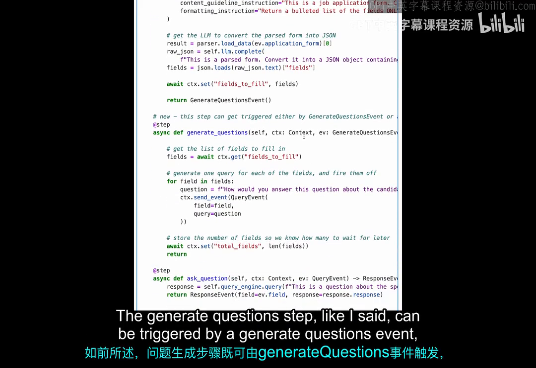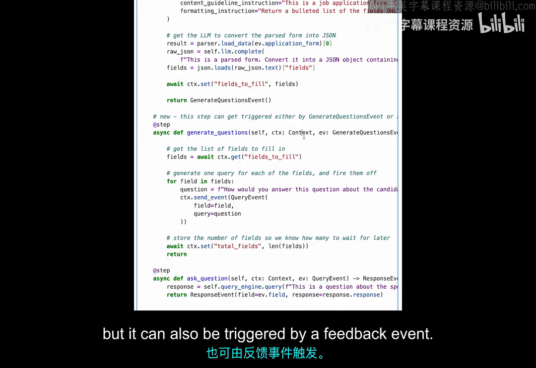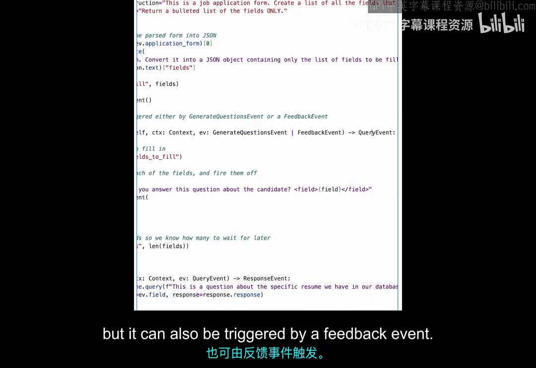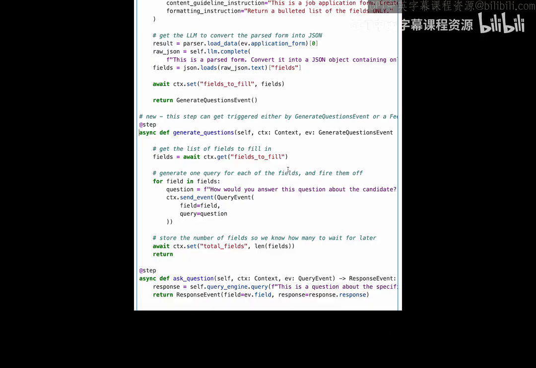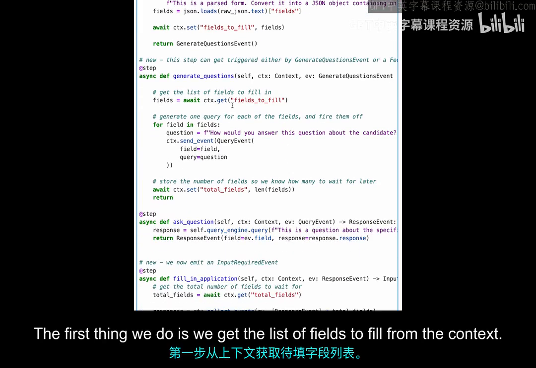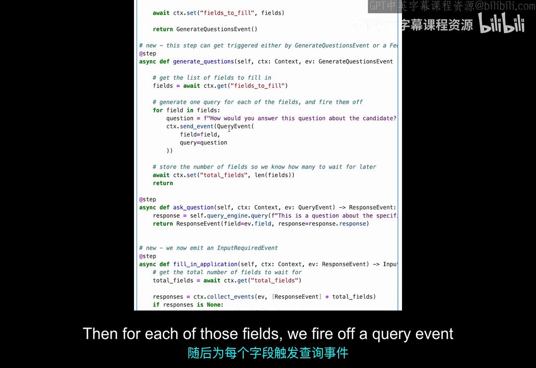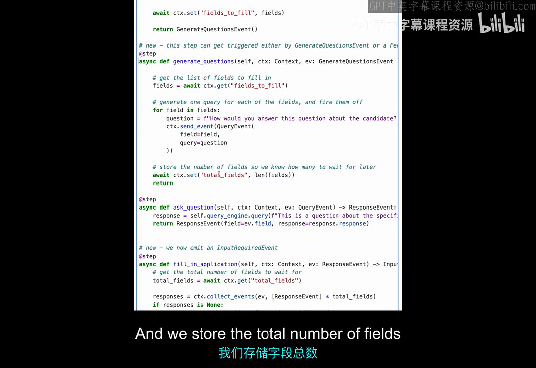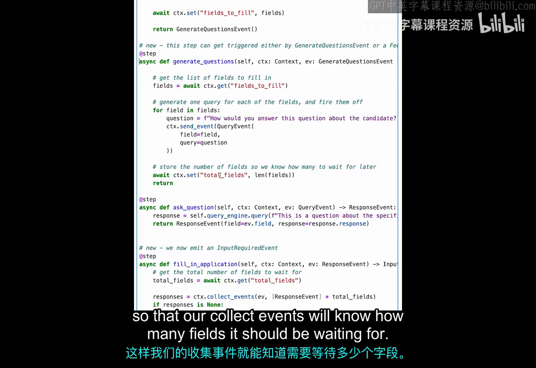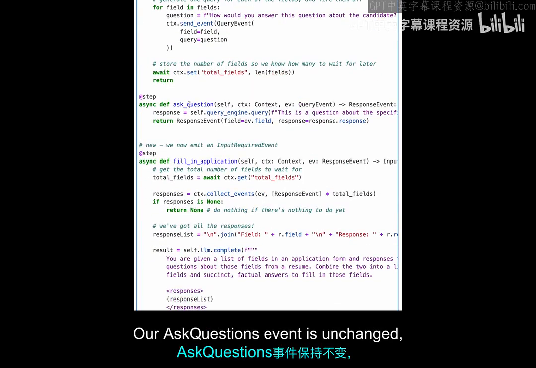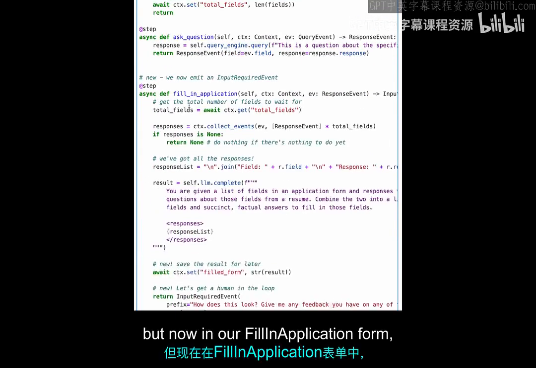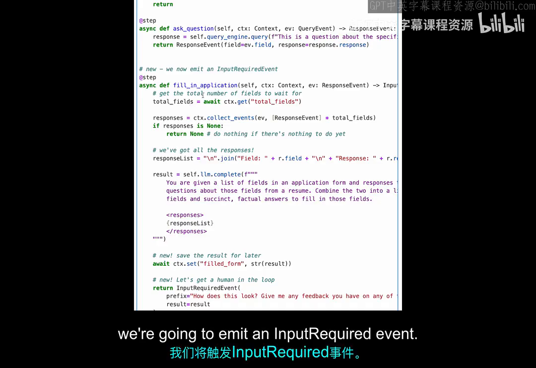The generate questions step, like I said, can be triggered by a GenerateQuestionsEvent, but it can also be triggered by a FeedbackEvent. We'll see how that happens in a bit. The first thing we do is get the list of fields to fill from the context. Then, for each of those fields, we fire off a query event just like we did before. And we store the total number of fields so that our collect events will know how many fields it should be waiting for.